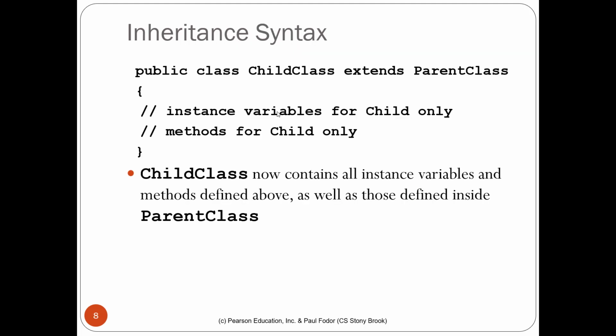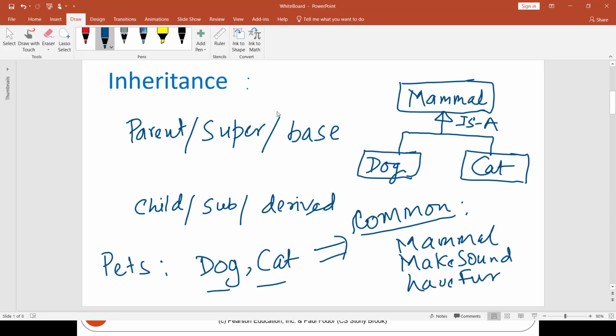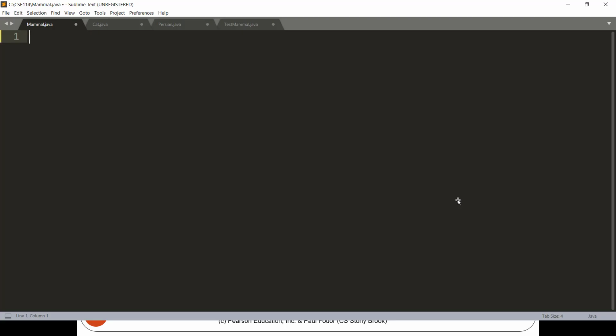Now is the time when I should take you to the demo, and we will be using the simple example of dog and cat. Mammal would be our parent class. Then using the parent class mammal, we will define subclasses like dog and cat. I will not do dog, I'll do cat, but the same thing applies to dog as well. So let's go to Sublime.